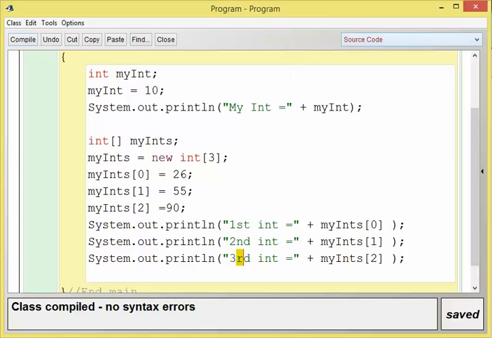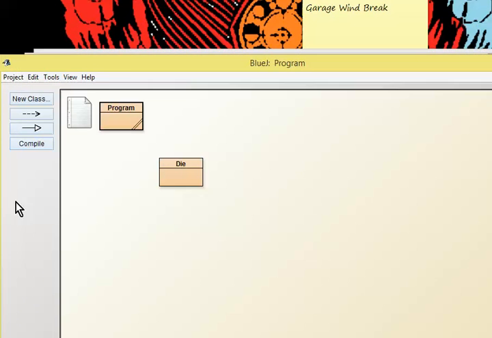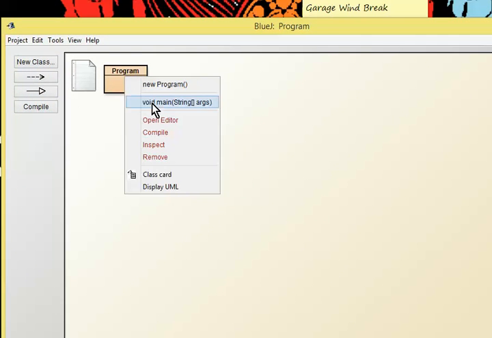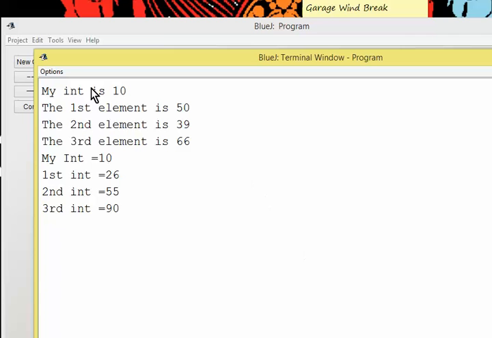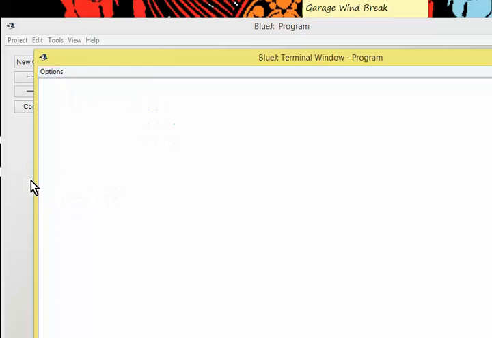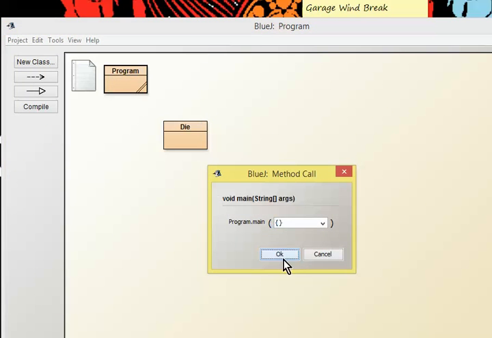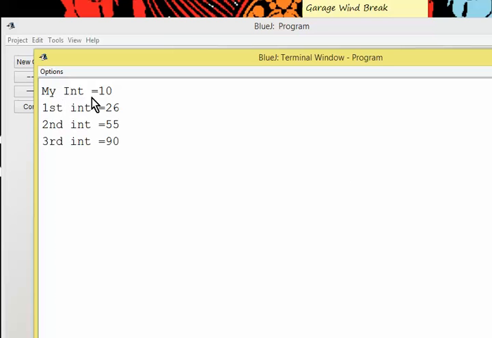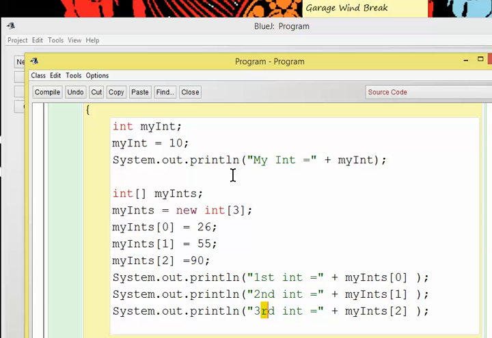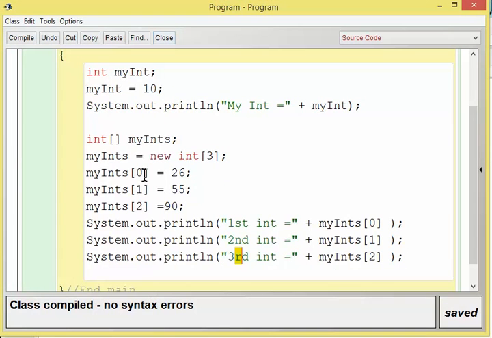Okay, I'll go ahead and compile this. Looks like it compiled with no problems. And I'll go ahead and run it. So it says myInt is 10, my first element is 50, my second element is, well, this is wrong, this has got some stuff left over from the last time I ran it, so I'll go ahead and run it again. That's right, myInt is 10, first int 26, second int is 55, third is 90, and that's exactly what we would expect it to do.